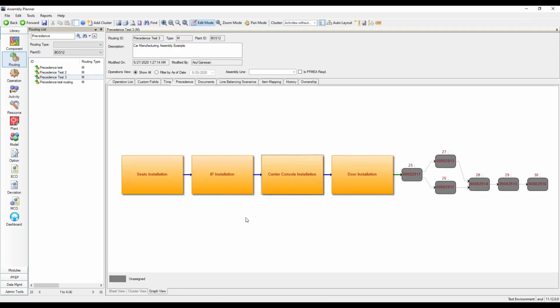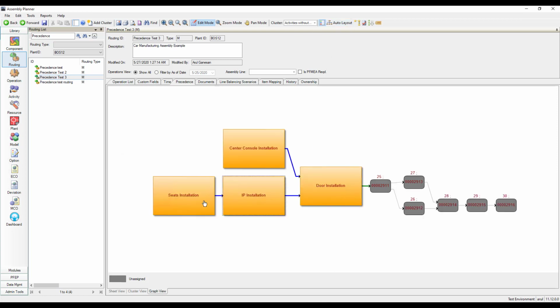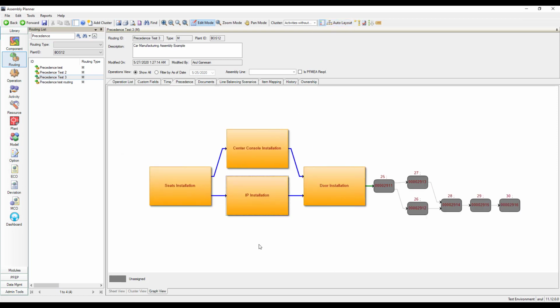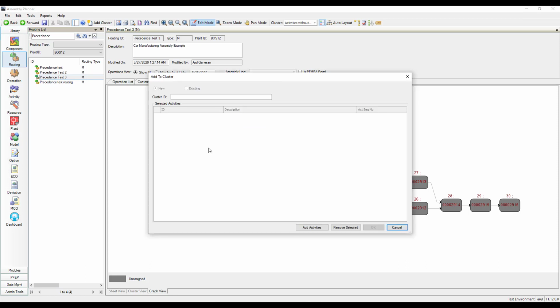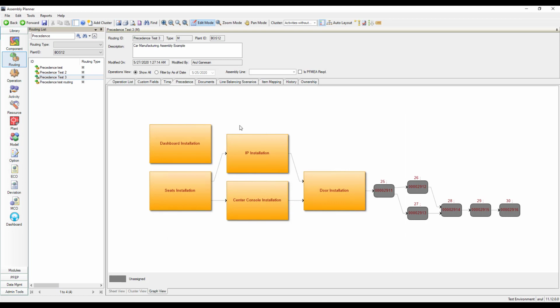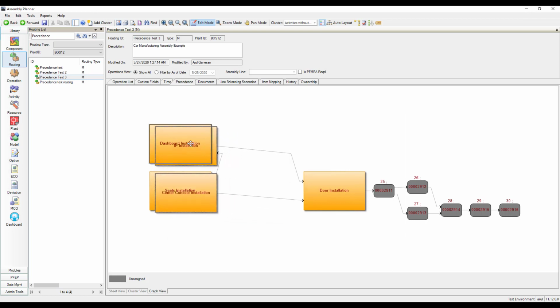We can also define clusters inside other clusters. So now let's say the instrument panel installation and the center console installation are to be done in parallel. We could redo the links, something like this, or we can simply create a new cluster and let's call it dashboard installation. And simply drag and drop these two clusters inside the other cluster.